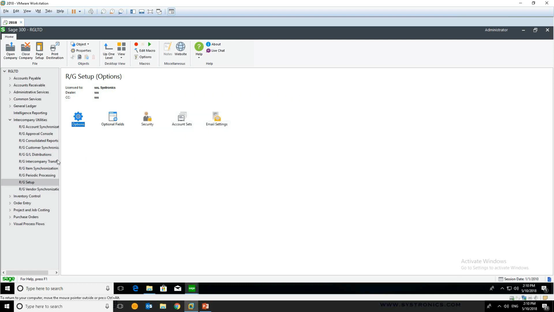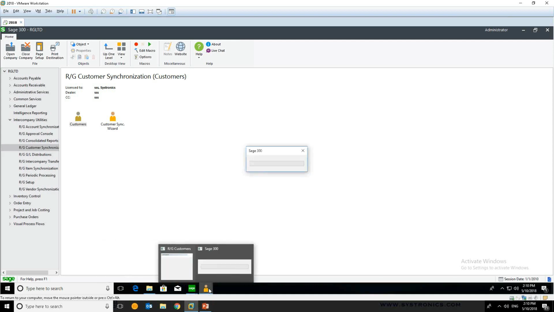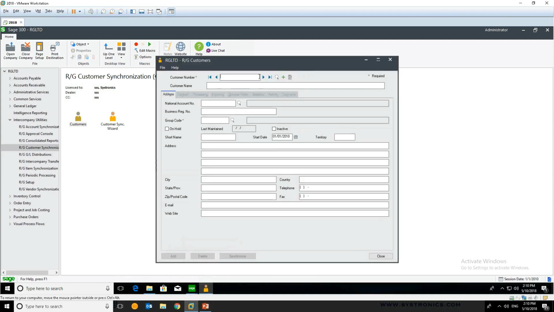After setting up the options, we just open the customized version of the AR customer screen. So as you see, this screen is nearly the same as in the AR module. We have just one addition here, the Synchronize button. So let's say we want to synchronize customer 1010 from RG Ltd to RG Inc. We just click Synchronize.